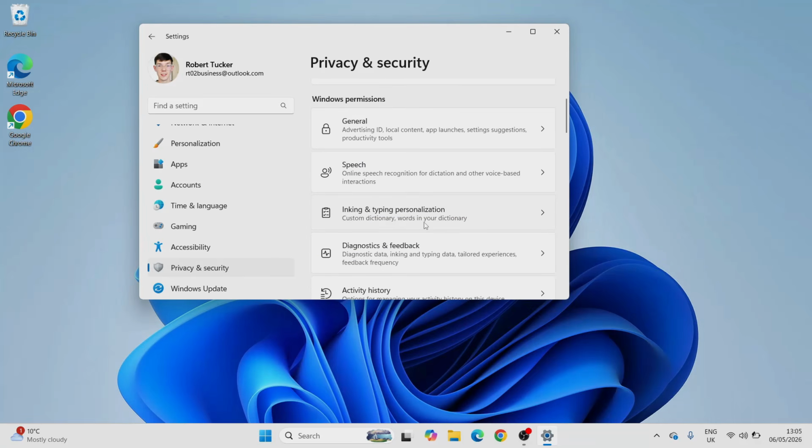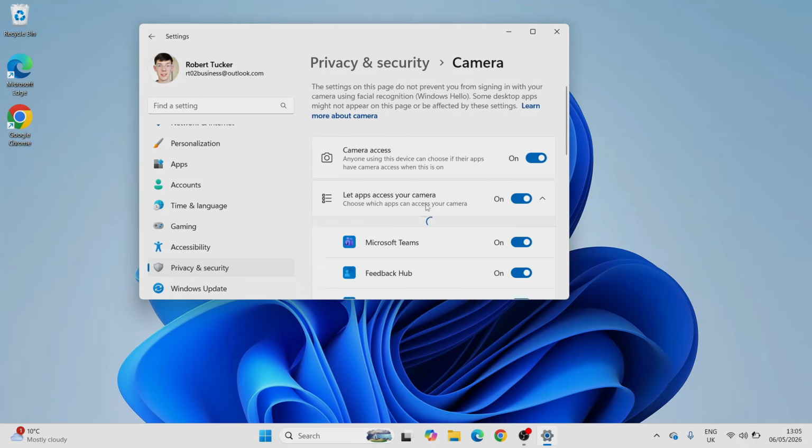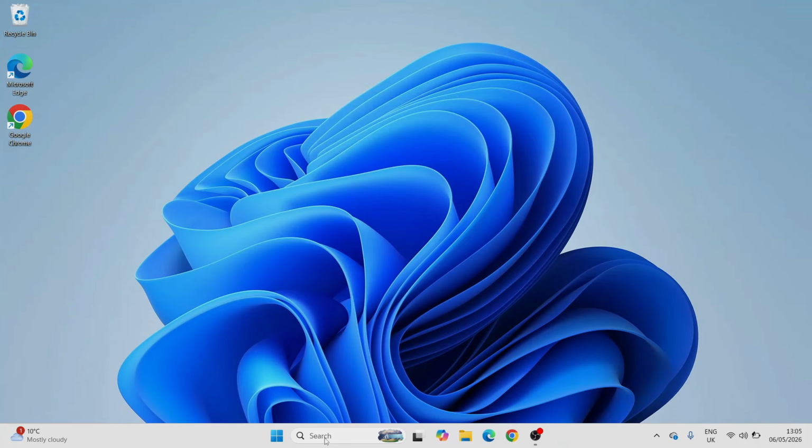Now what you want to do here is scroll down and find the option for camera and app permissions. At the top, you need to have camera access switched on. That's really important. And also switch on let apps access your camera, and you can switch it on for individual apps here as well, which is really key. So make sure it's switched on there. See if that solves the problem. Hopefully it does.